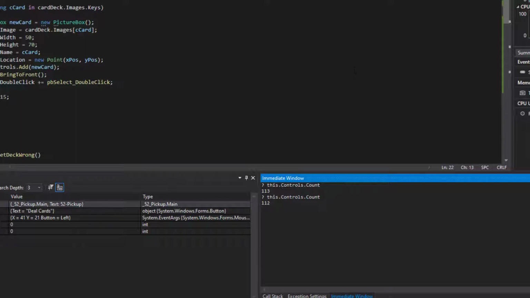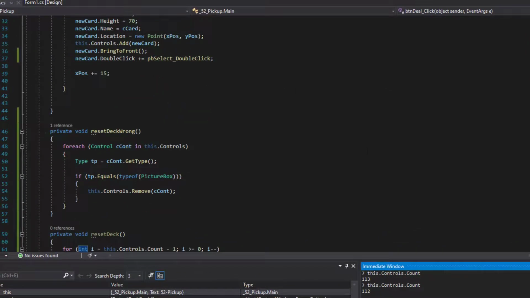And the reason this doesn't work is because the Foreach loop that you see here is going through the collection from start to finish. So when it removes a control from the collection, all the controls after that are essentially moved to the left. And then it iterates to the next control. So it's skipping over controls in the collection, and it's leaving some of those picture boxes behind.